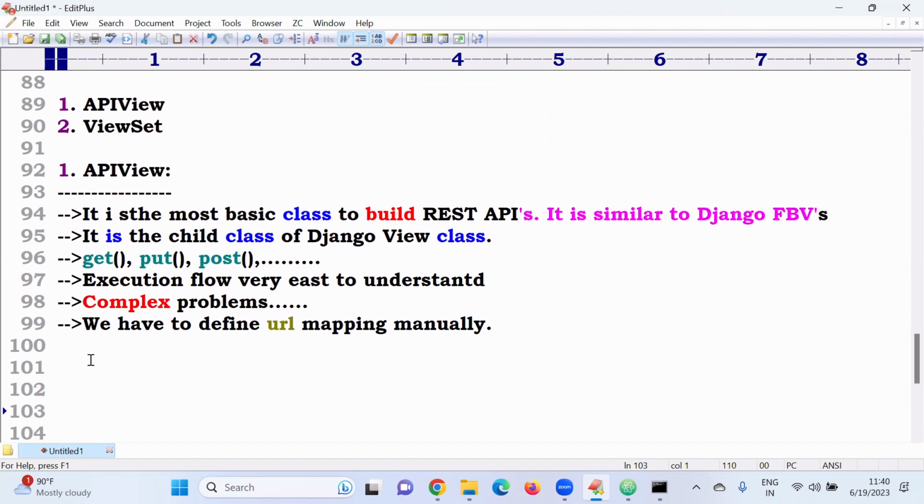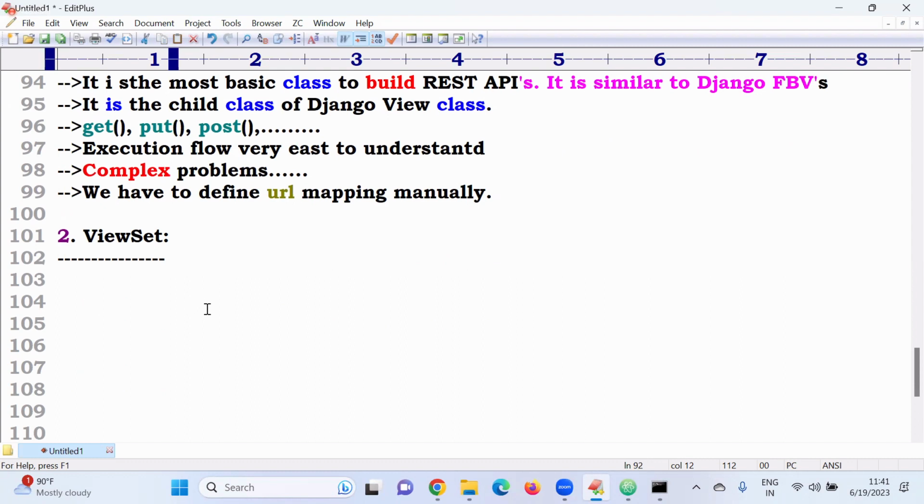View set is also very simple. Actually, when compared with this one, view set is very, very simple. No coding, nothing. Within 2 minutes, I can create an API and give it to the customer, and my job will be completed. All the built-in methods are there, like CRUD, everything built in. But customer requirements may or may not be satisfied. Suppose the customer has any other requirement, there is no chance. You have to go compulsorily to API view. That is the two. While going through examples, you will get much clarity.